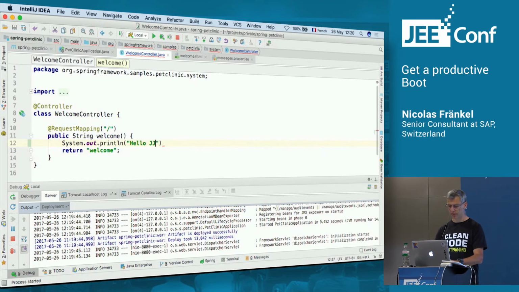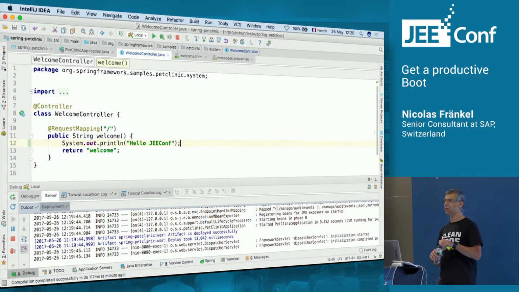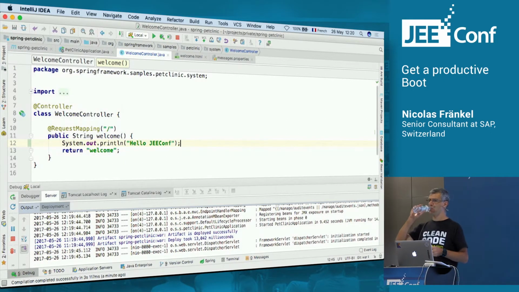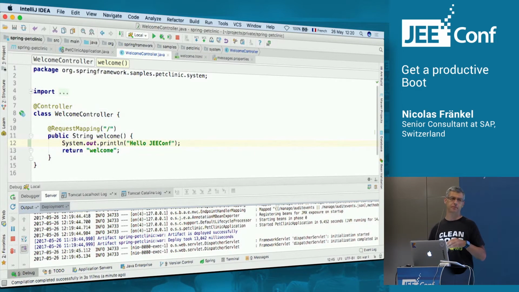Hello, JEEConf. What should I do to make Tomcat aware of this change? Yes, stop playing with your phone, now you have to work. Rebuild, true. I have to compile it again. So I compile it.